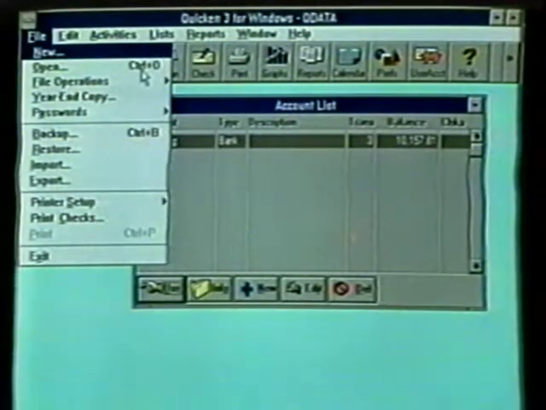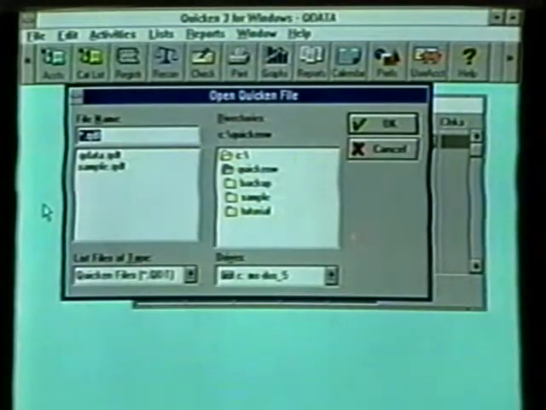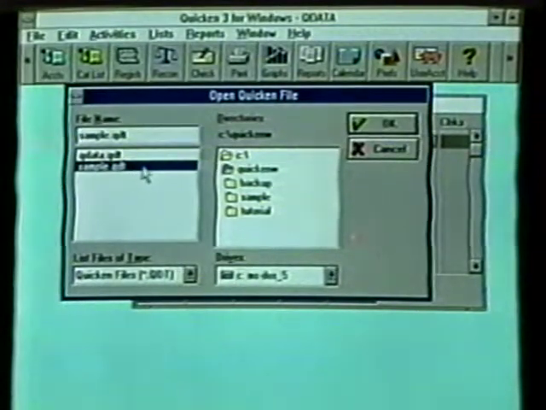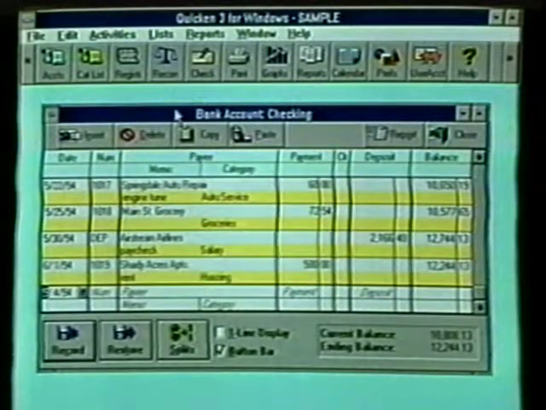We'll see the Open Quicken File dialog box. In this video, we are going to use our sample file, so we will point and click on the file sample.qdt. The files in the current directory are displayed in the box on the left. You can select a different disk drive by clicking on the Drives box to open a file from another disk. We have selected the file we wish to use, so click the OK button. The file is opened and the register of our sample checking account is displayed.